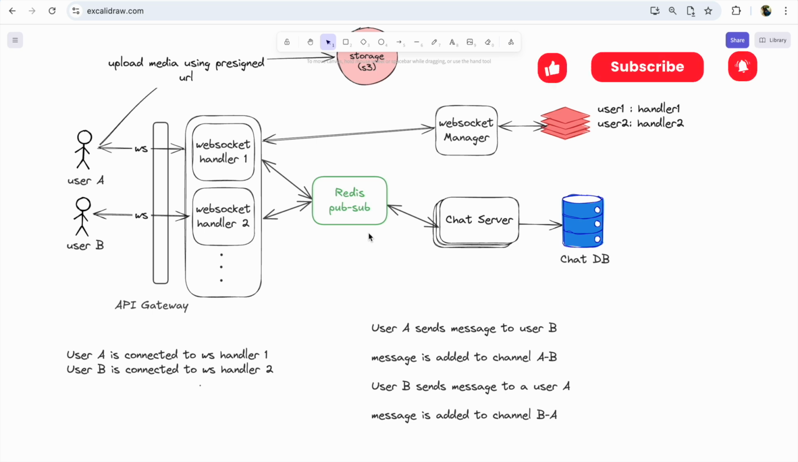But the problem with Redis PubSub is that it doesn't ensure guaranteed delivery. But we are good here because we are storing the message in the chat database for some time. So if it is not delivered to the user, it can be fetched from the database.